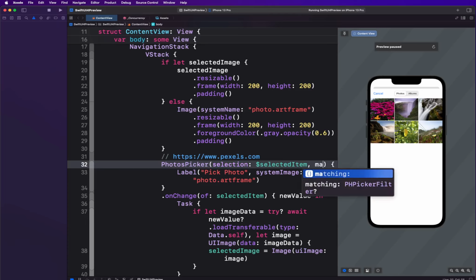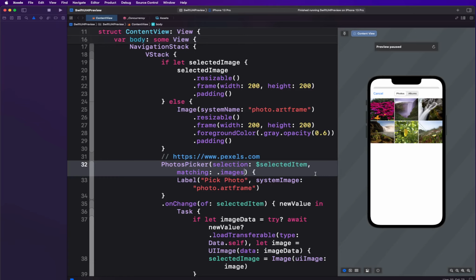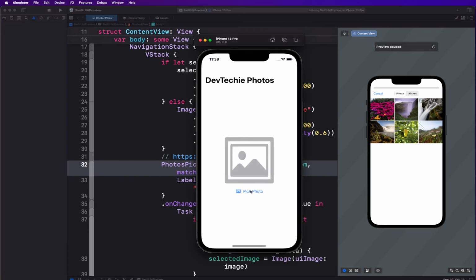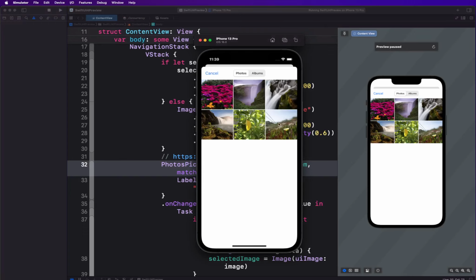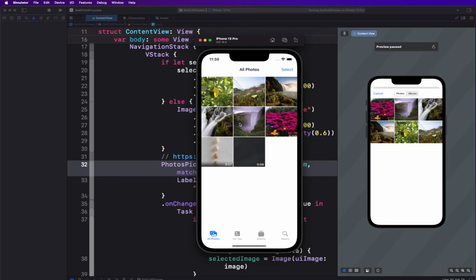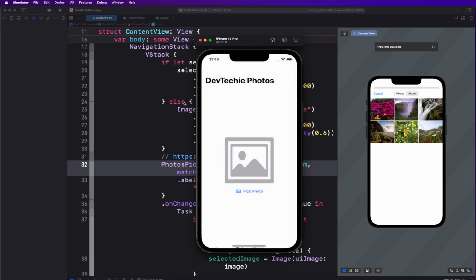So for that reason, we're gonna simply say matching is gonna be just the images. Now images include both still images and live photos. So I'm simply gonna select that, and I'm gonna rerun the app, and this time around we're gonna launch the photos, and look at that, those videos are gone. If I go home and open photos, you can see those videos are still there in the library, but they're not being displayed in our app because we have filtered them out. Okay, so that's how you can filter them out.